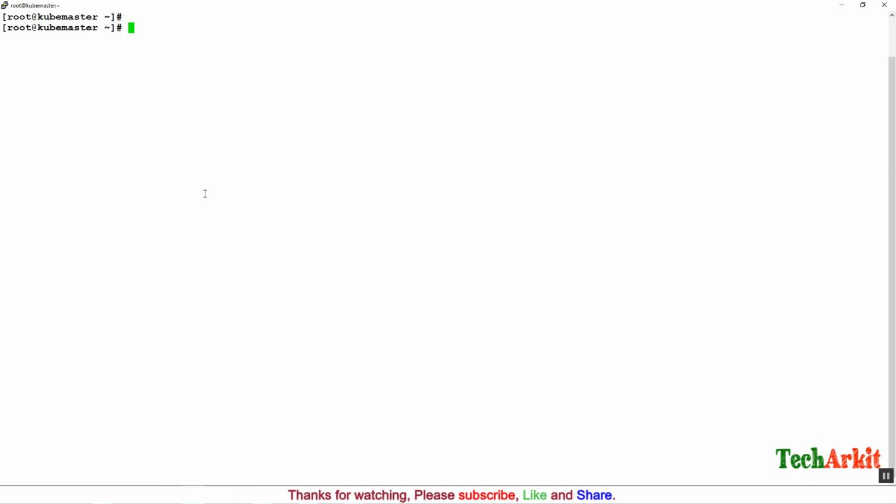between your worker nodes and the master nodes. You could switch off your firewall service so that you won't need to allow anything, but that is not a secure way to do it. So instead, I'm enabling the firewall ports: firewall-cmd --permanent, adding the port number 6443, which is a TCP port.